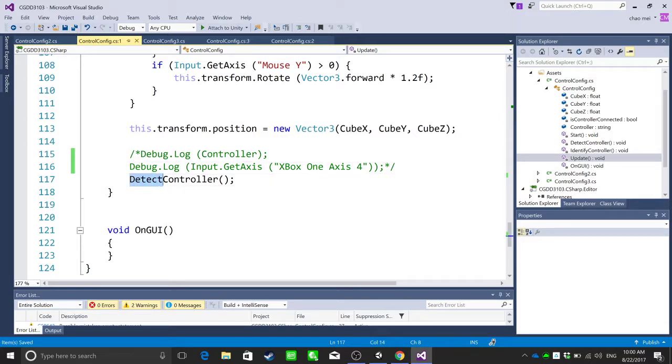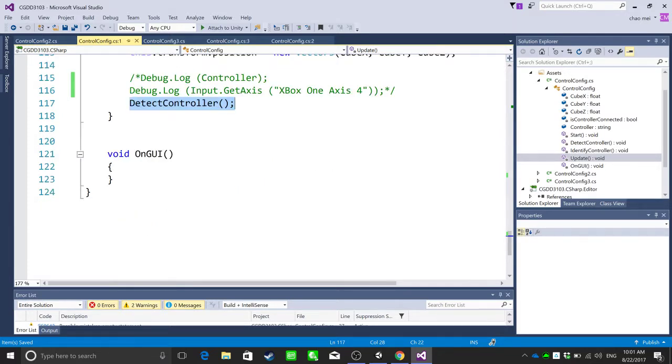And you can notice here, the detect controller function is also called every frame, at the end of every frame. So basically what this script does is continuously detect whether the controller is connected. That means once you connect it, it will be detected and it will disable the input from your keyboard and use the input from your controller. And we have an UNGUI function here. I'm going to talk about it later in today's class. Okay.